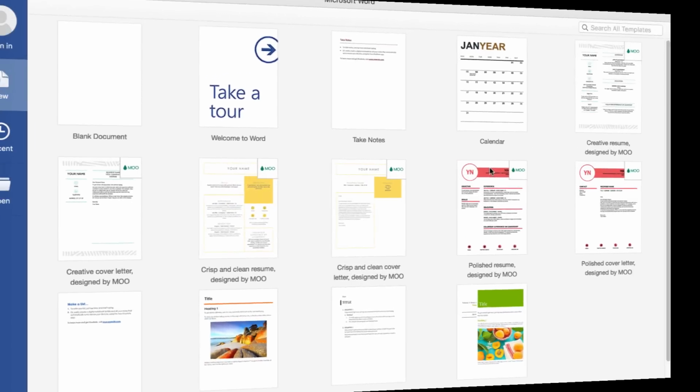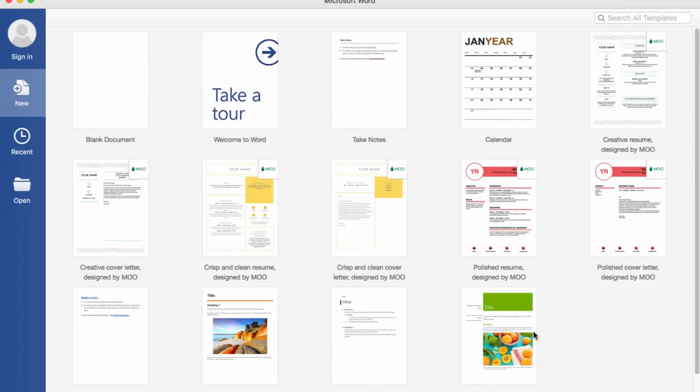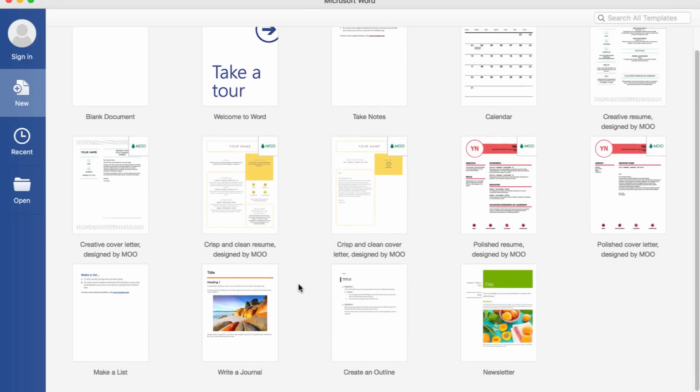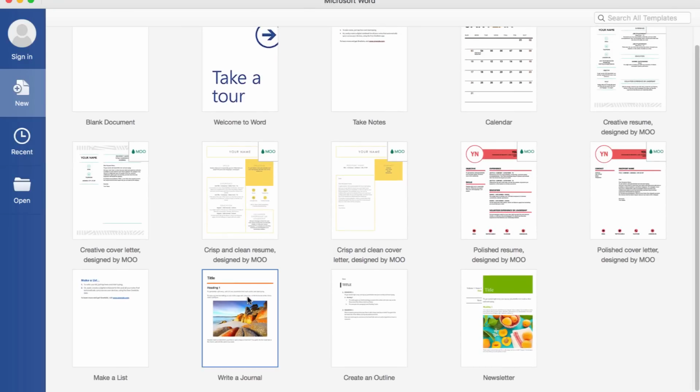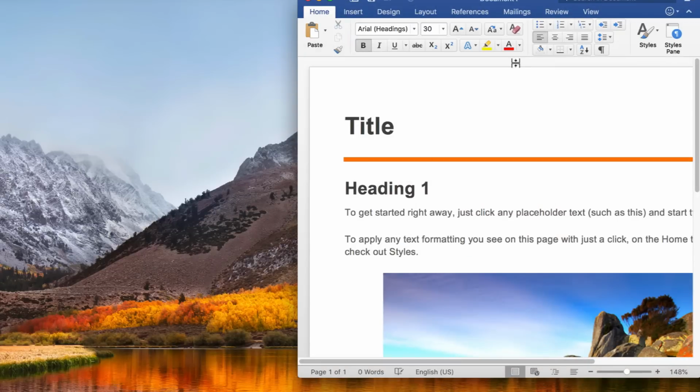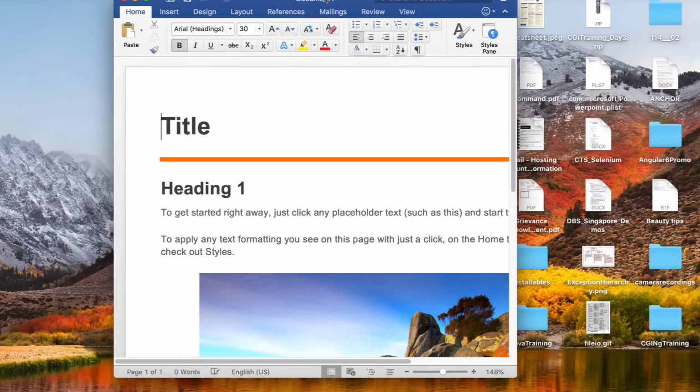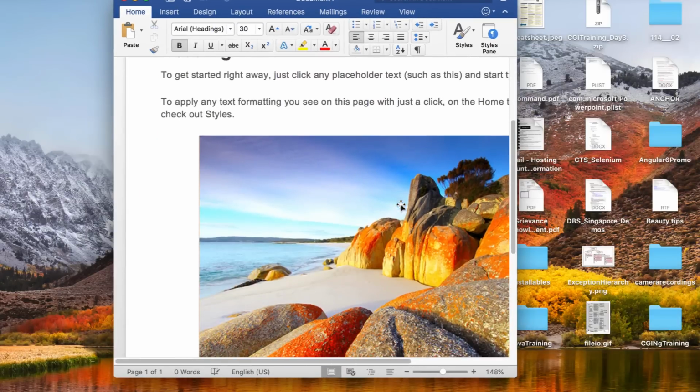Did you hear the term framework? What is it? To explain framework, everyone, I am sure, must be using MS Office. When you click on Microsoft Word, you have the screen where you can select a template. Say, for example, I am interested in writing a journal. I click on this, and the moment I do this, can you see it gives me a basic template.